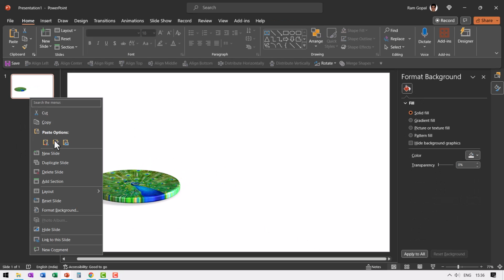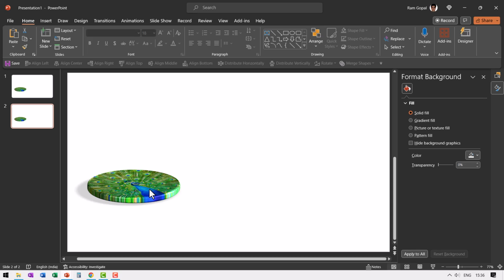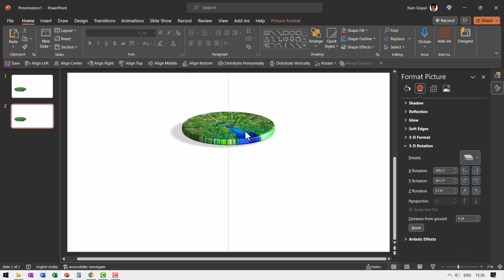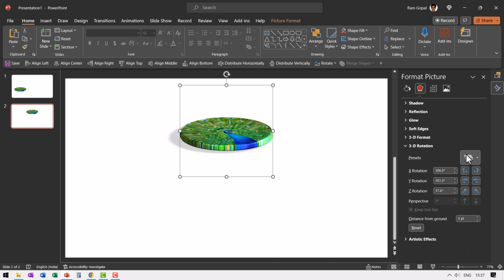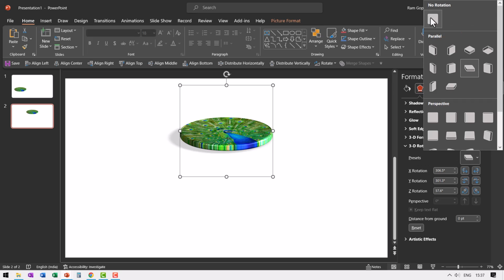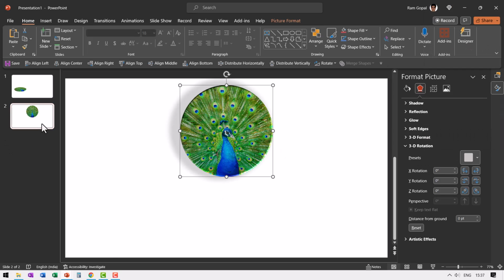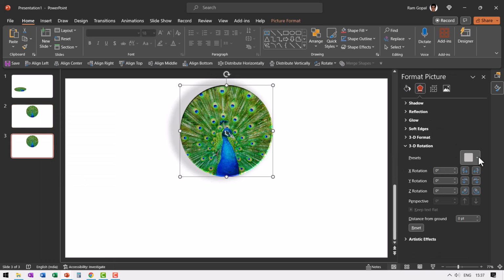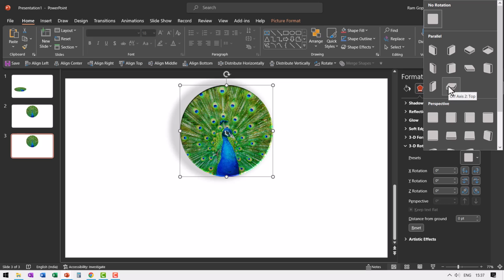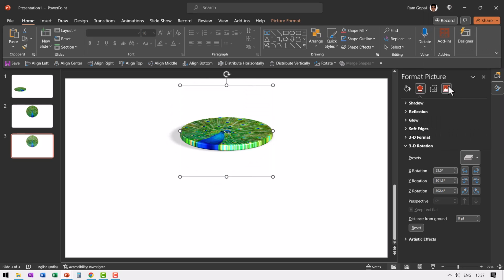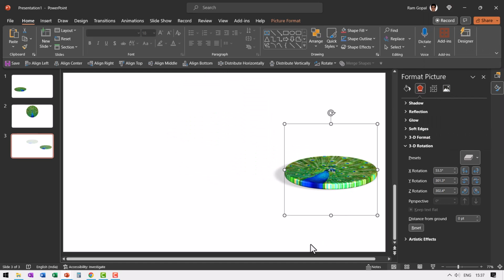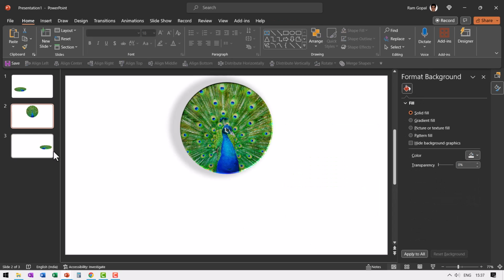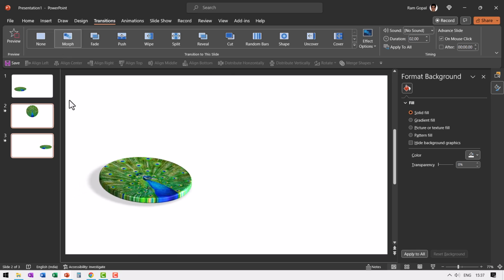Then let me right click, duplicate the slide, and then place this somewhere towards the center, and then go to the same preset here and say no rotation. Then right click, duplicate the slide, and then select this. Go to presets and choose this preset this time called Off Axis 2 Top, and then I'm going to place this over here. Now let us select the second and third one while holding the shift button down, go to Transitions and apply Morph Transition.